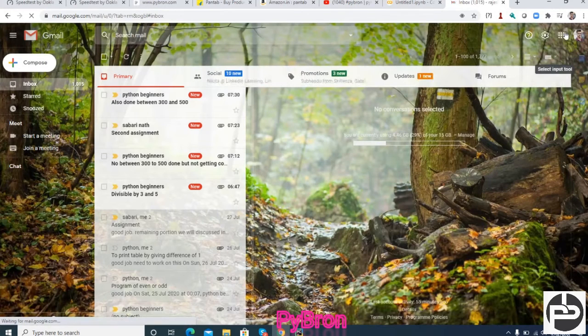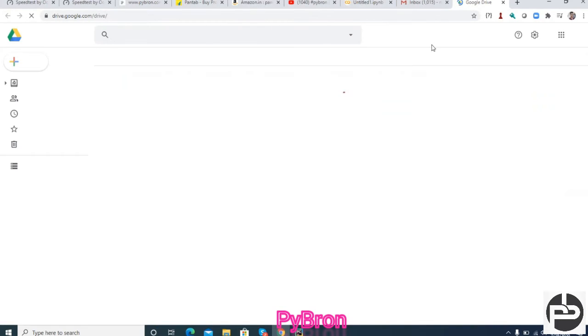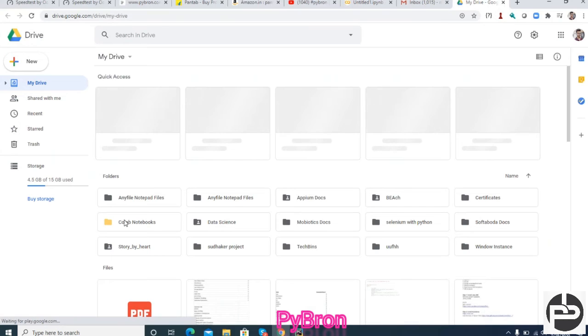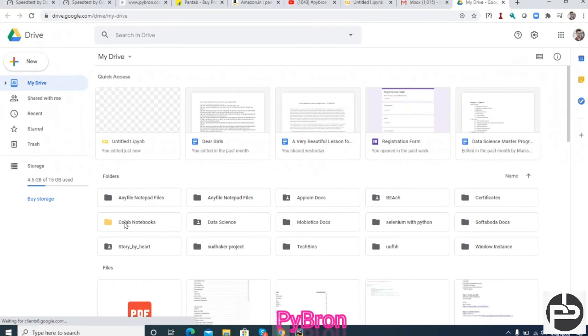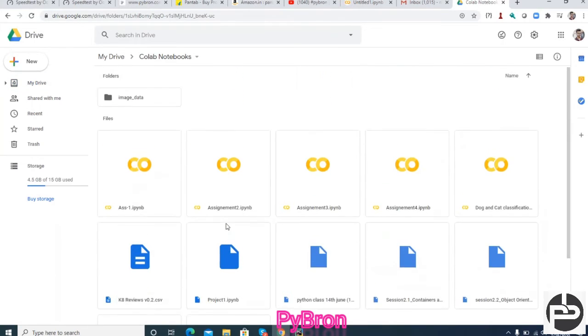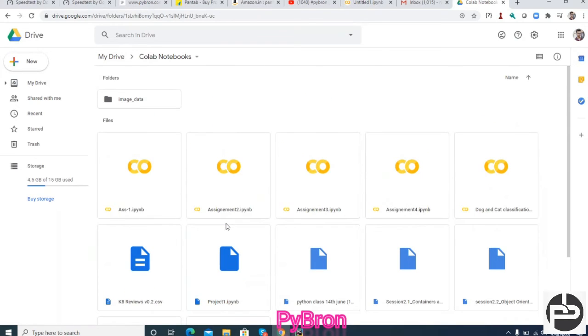And yes, if you go to the drive, there is one folder. Automatically it will create one folder. No need to create any folder. Colab notebook. Can you see this Colab notebook? If you open this Colab notebook, you can see all those assignments. People are passing their assignments to me like this. So it will create a folder in your drive like a Colab notebook. All the assignments will be stored there.